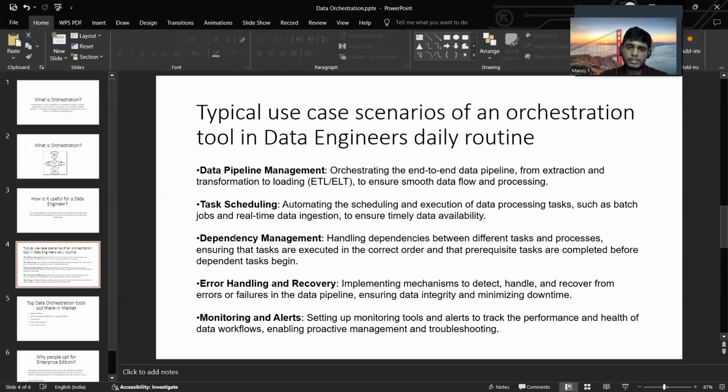And the other thing is dependency management. Handling dependencies between different tasks and processes ensures that the tasks are being executed in the correct order, and that prerequisite tasks are completed before the dependent task begins.